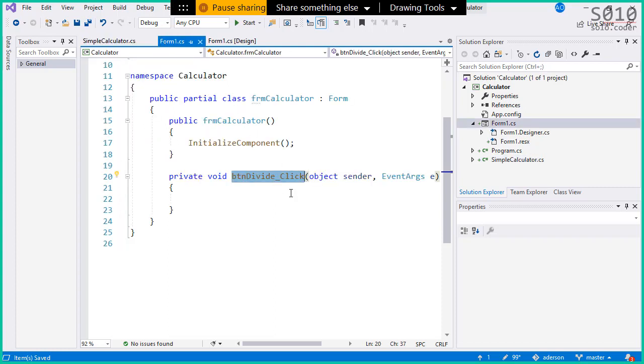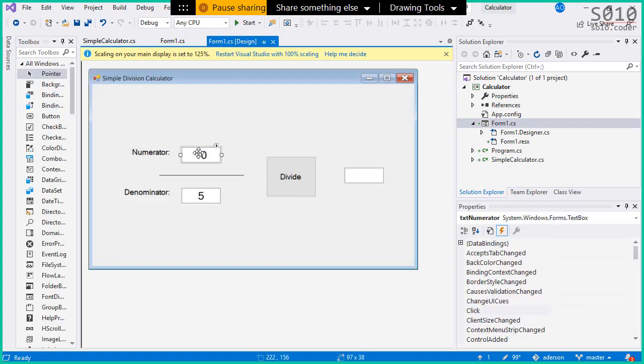So let's go to the form here. Now, our button, we have to get the values of this.